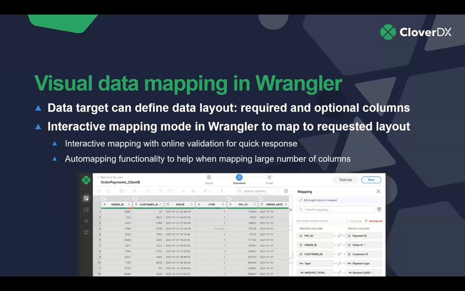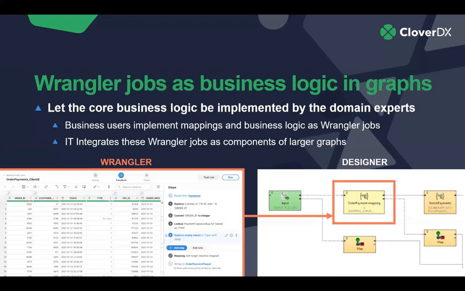Together, the mapping and the targets allow us to implement a much better way for business users and IT to collaborate. Essentially, you can create your business logic in Wrangler, just like any other Wrangler job. You can then export that and import it into a Designer job. You can see parts of the process on the screenshots below.